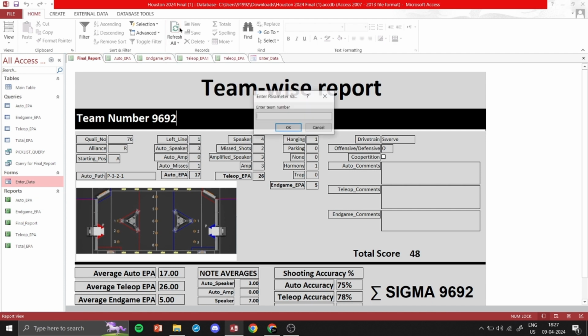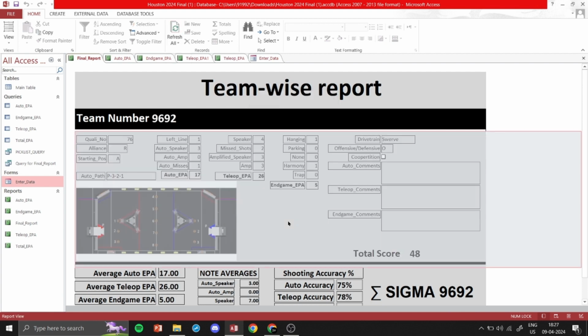So we press Refresh, and you enter another team number, whichever team number you would want the data for, and you'd get it. For us, there's only 9692, so for now I'm only going to show that. So yeah, this is 9692's data, and that's all there is for this.